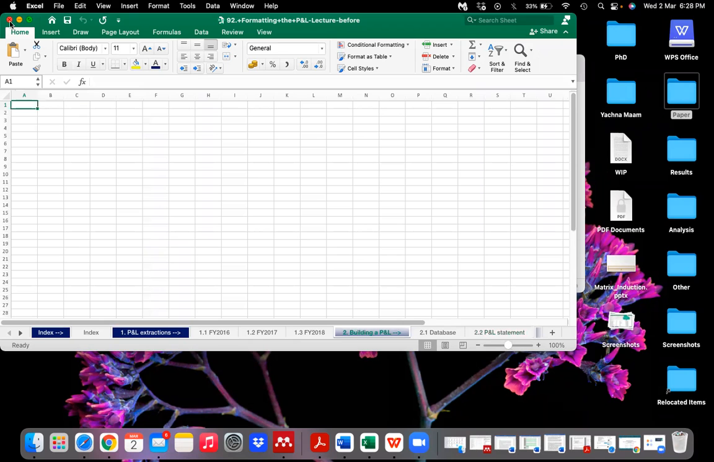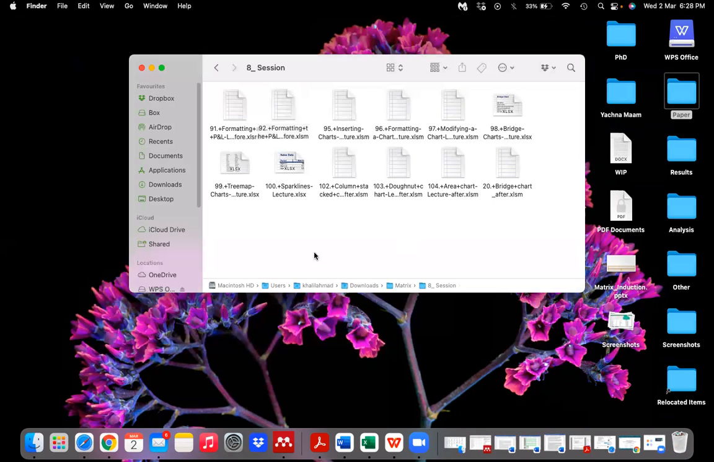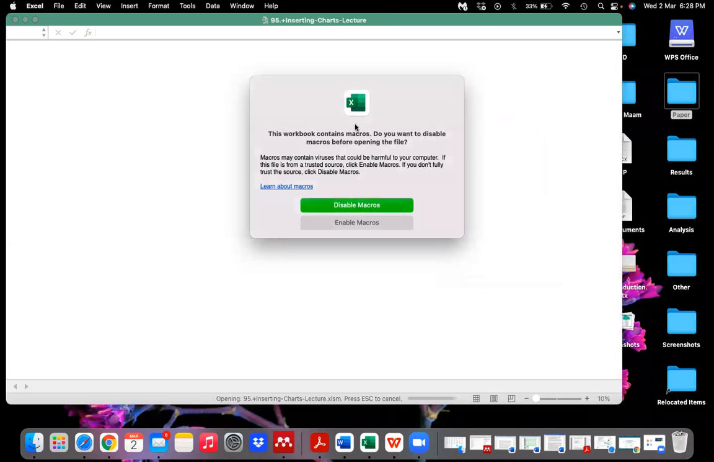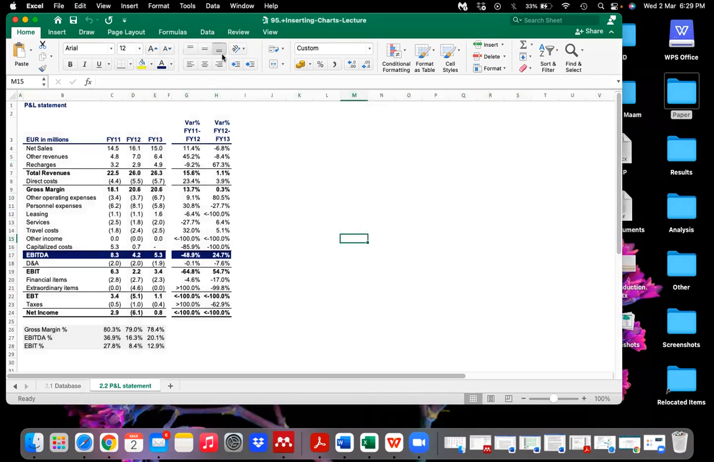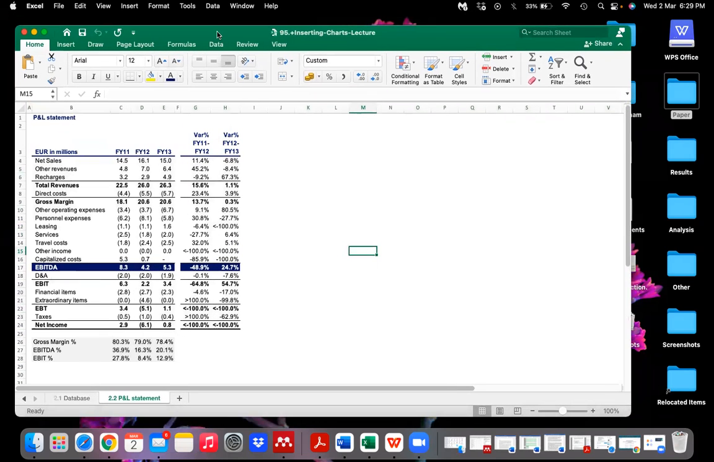Is not the final result. So this was our final result for this. So when we are done with creating this statement, what we have to do is insert a chart. Sometimes this is of no use so far, so let it be like this only.